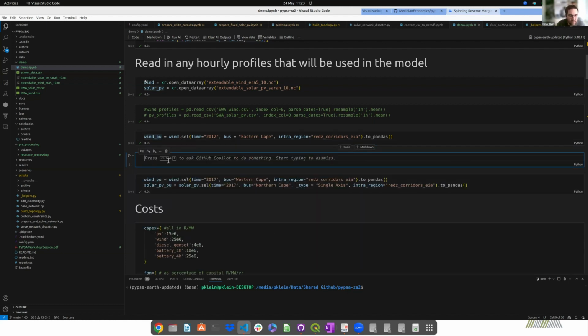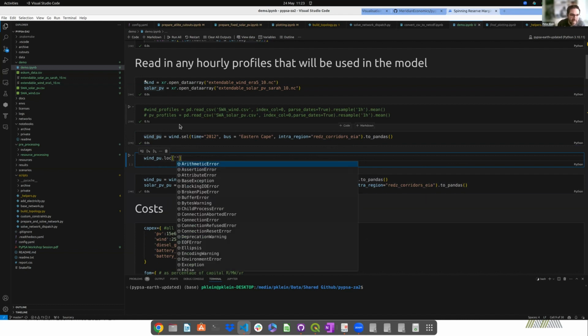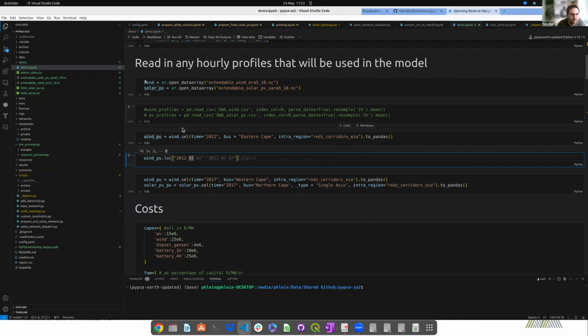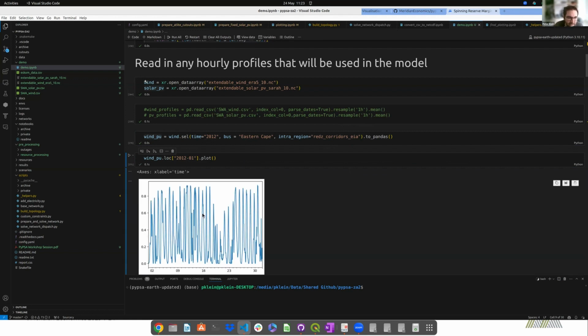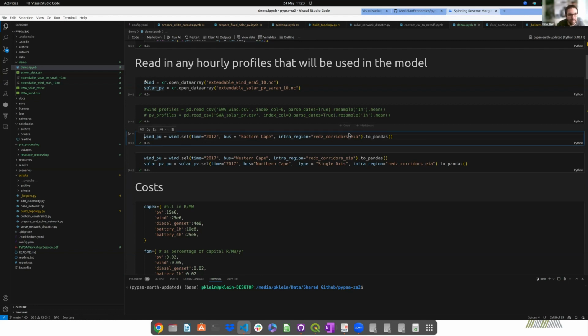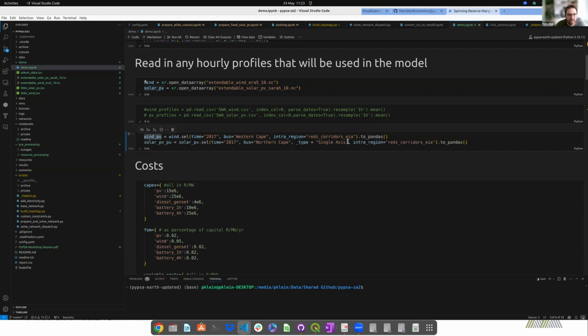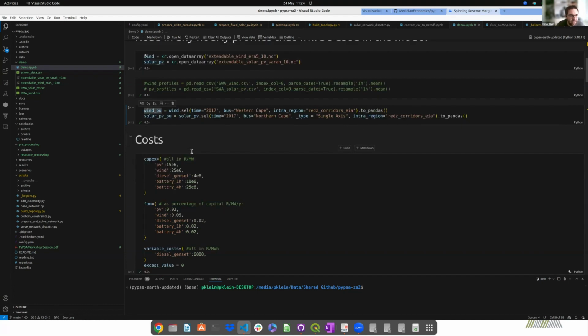Now we can take our WindPU. If I wanted to plot that same first day again, this is that calculated wind power profile output. Okay, so I'm just going to load now two random profiles, one for wind and one for solar PV.